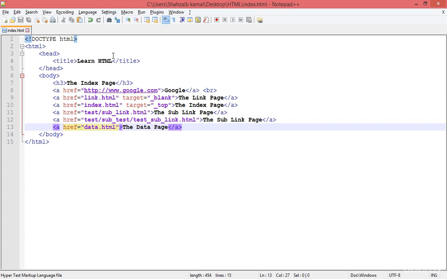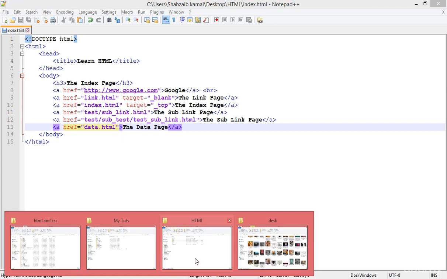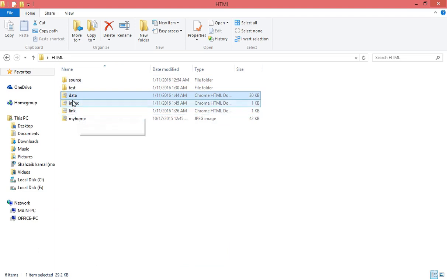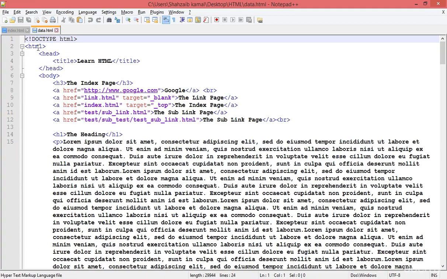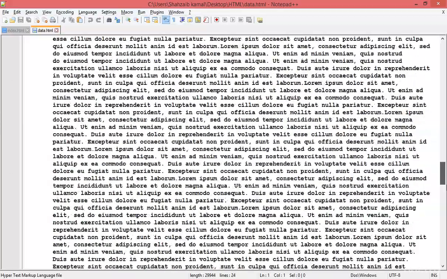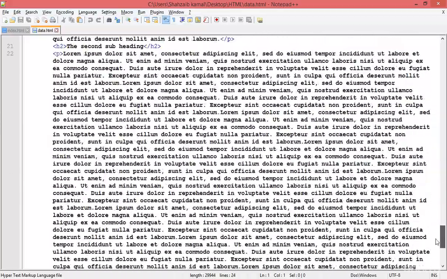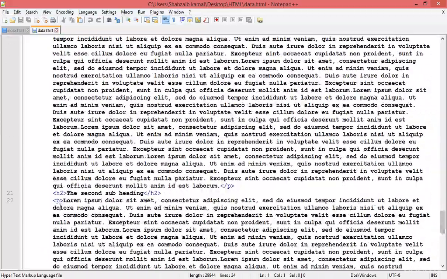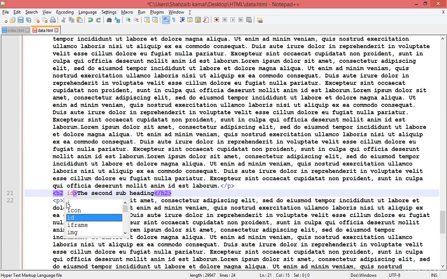First of all, go to the HTML folder and open data.html in Notepad, and go down. There, for the second subheading, I'm adding an ID. Okay, what is an ID? You will learn a lot more about the ID in the CSS chapter. But right now, just understand that an ID is basically the identity of any tag. So I'm adding the identity.